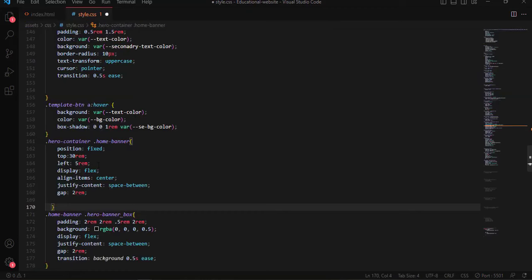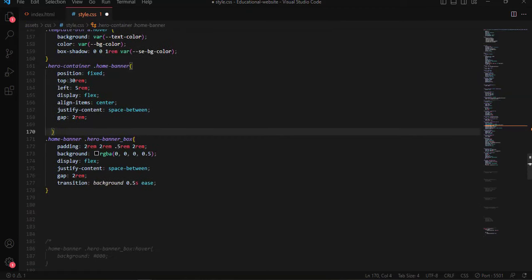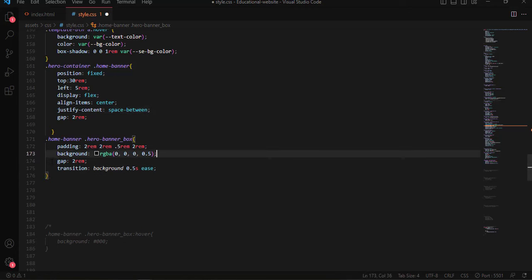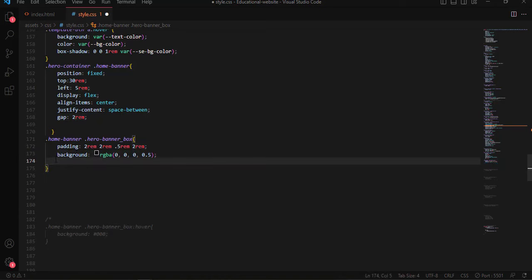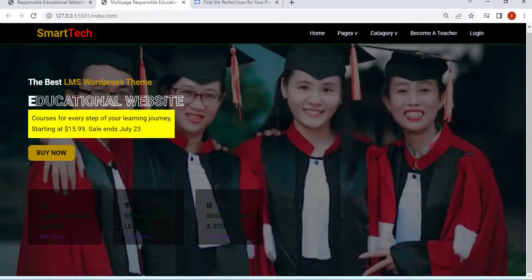So now again, here we have the hero banner text, hero banner box right here. So using this class selector, let me add some property value pairs. Here we have padding, and here we have background color, display flex, justify content. Remove this and remove this gap. Oh yeah, here we have background color, and here we have padding from top and bottom, left and right. So here it is.